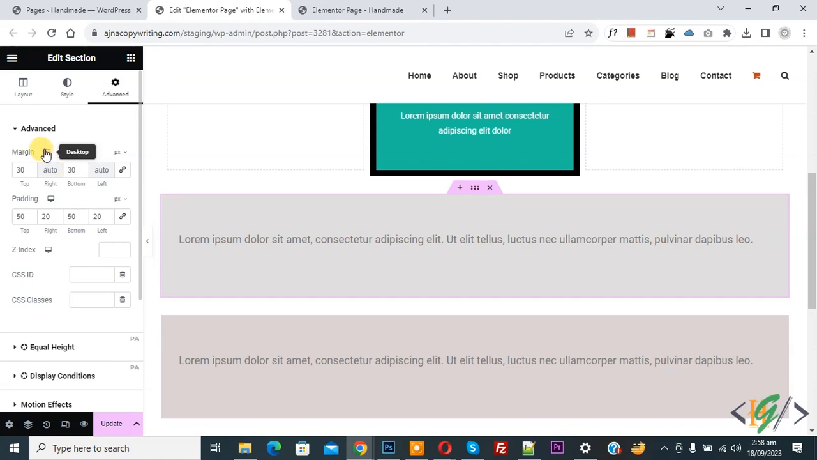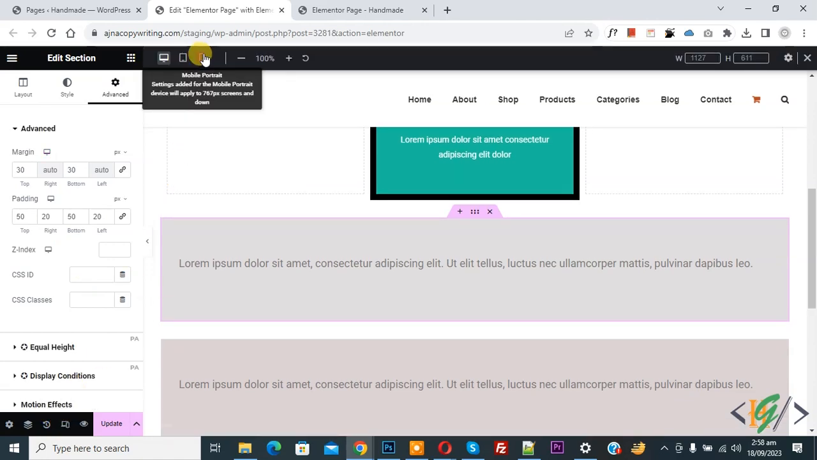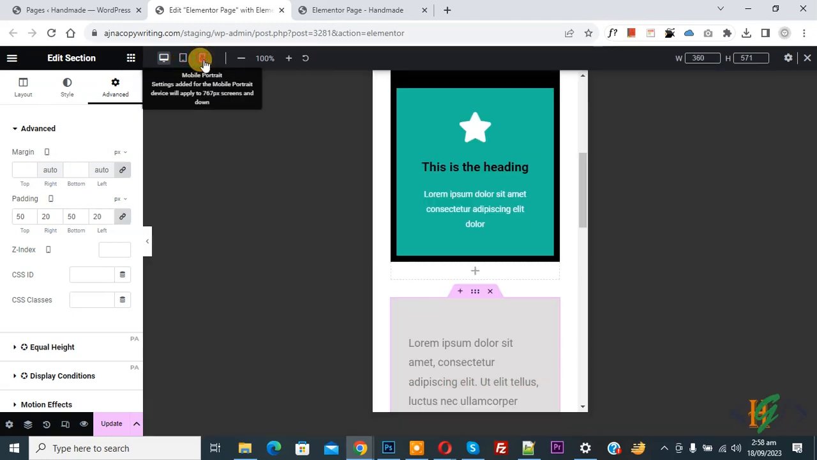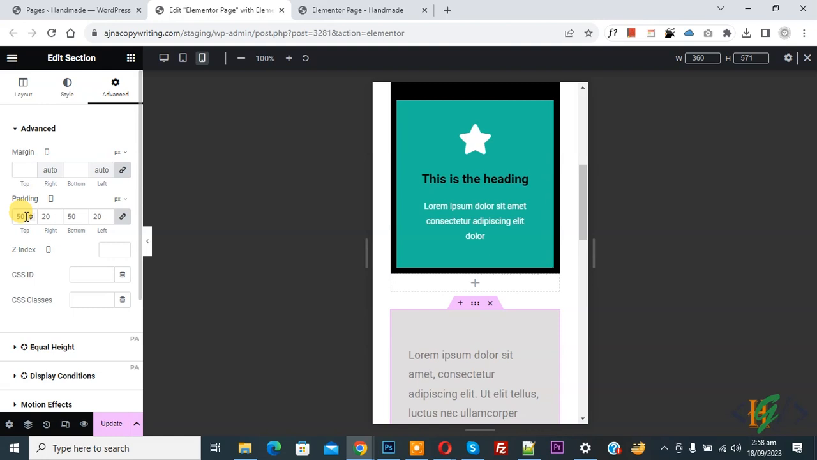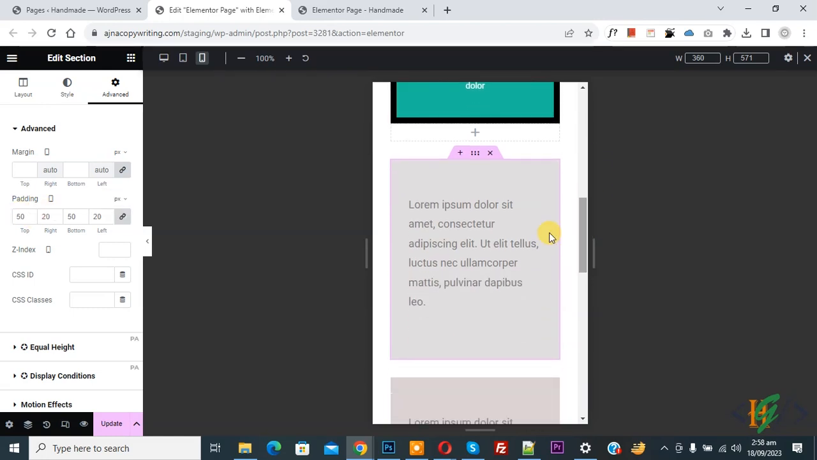Now you see the desktop icon. Also you see responsive mode, so click on it and then you see mobile portrait and tablet. Now click on mobile. Now you see mobile margin and padding. Now scroll down, this is our section.